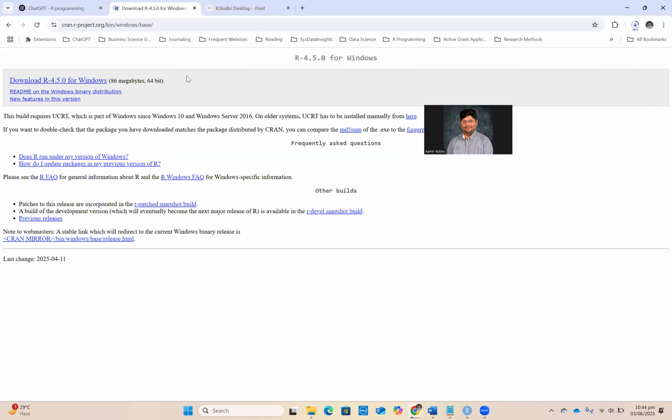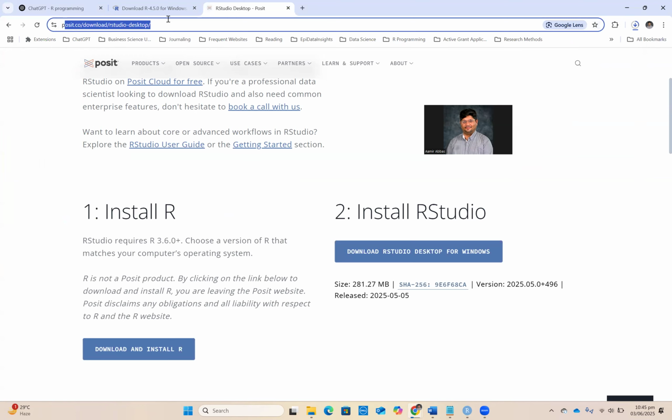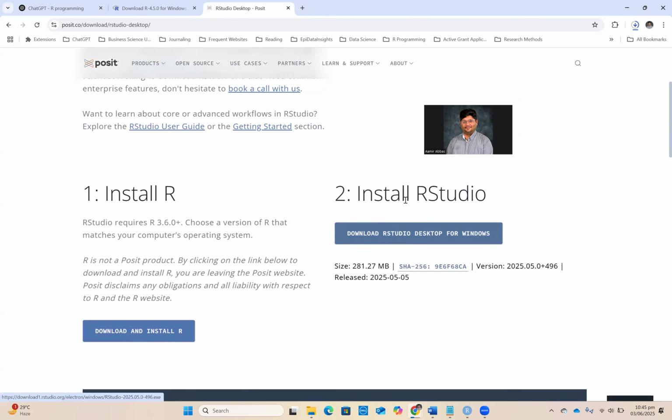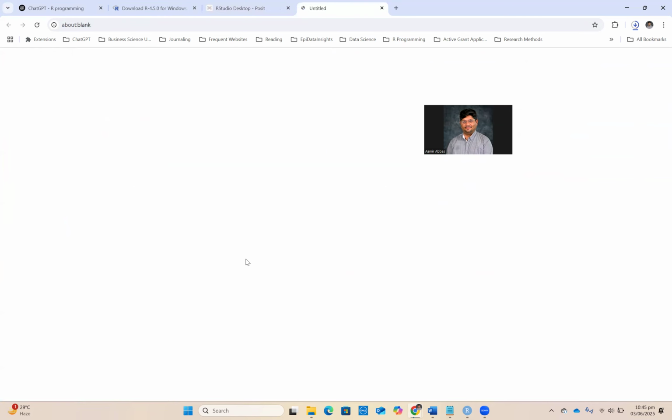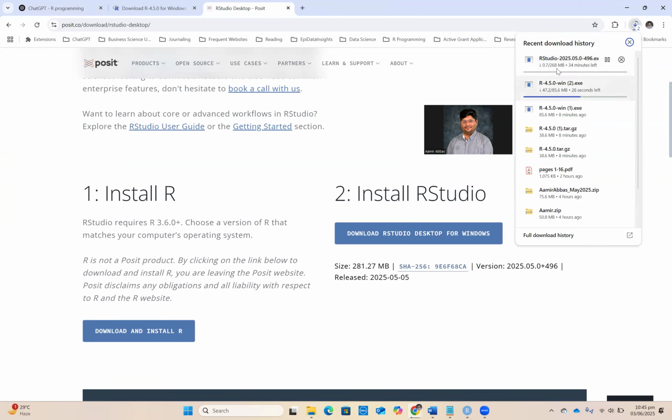The second thing which you are required to do is to go to this link, which I will also put in the description of this video, and then download this RStudio, which is the interface through which we'll be doing the R programming. You have to click here, and in the same way, another exe file will start downloading.